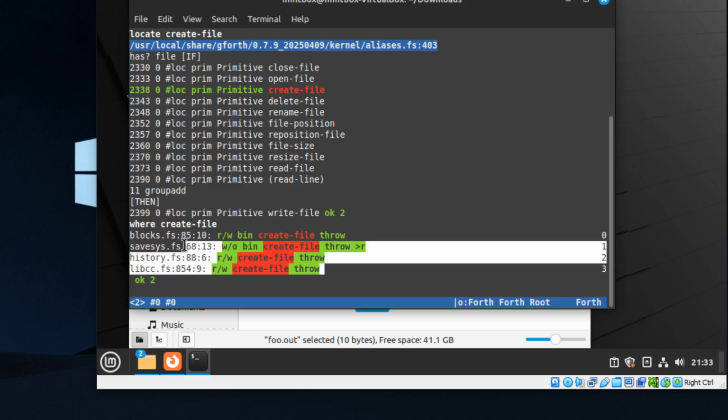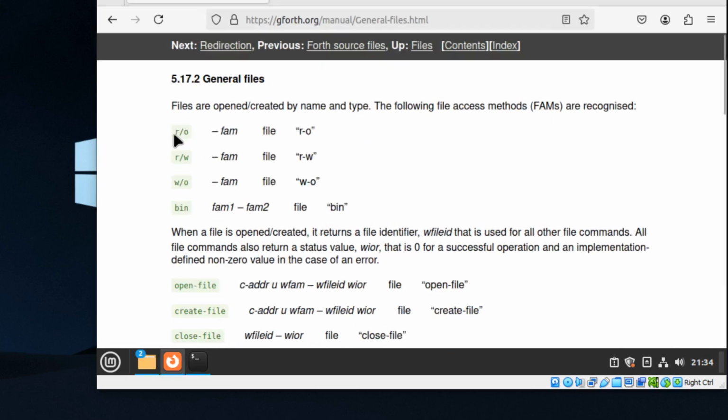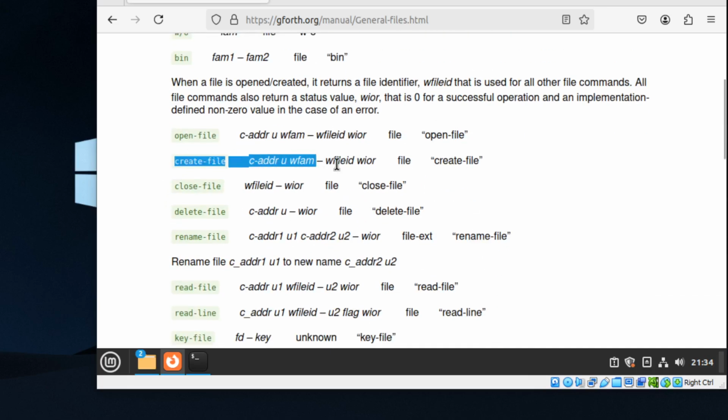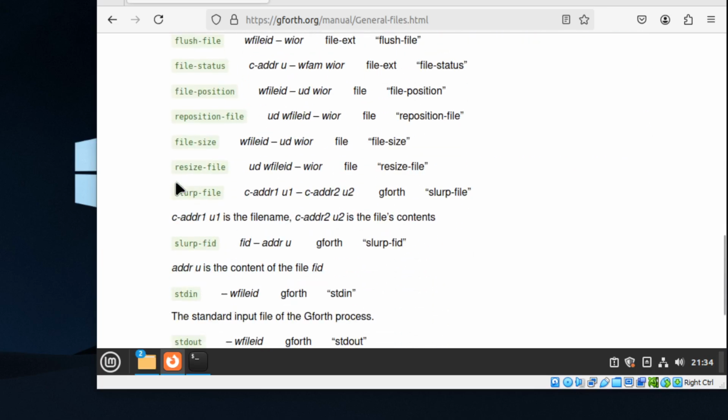But usually you can get a feel for it. You can tell that this word uses something called read-write, and it's always going to have the word throw after it. So you can actually find out what these mean in the documentation. So you go to this website, and you can see that this will be read only, read write, write only. And you can see that our word that we just used was create-file. It takes an address, number of bytes, and this wfam is going to be one of these. So you're going to specify if it's read only, read write, or write only.